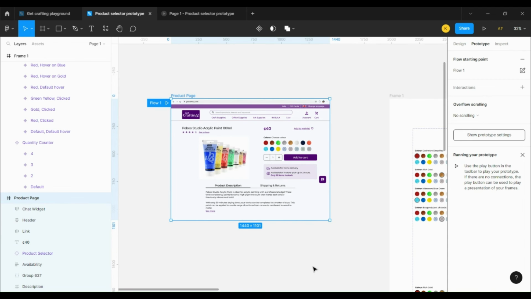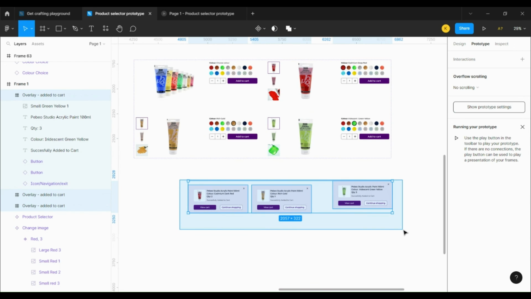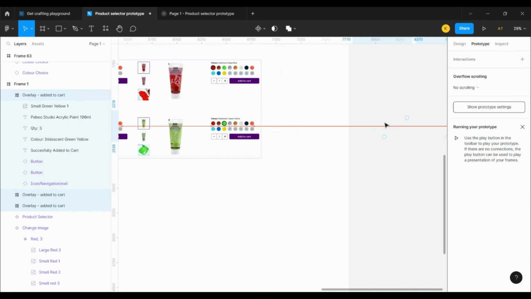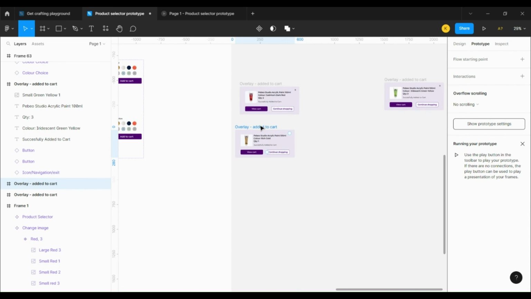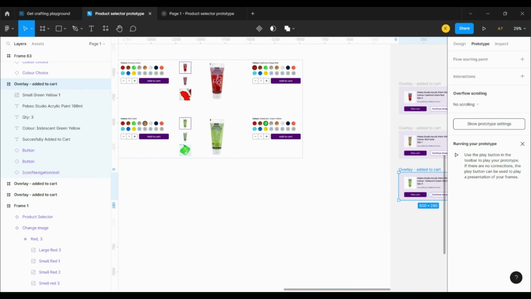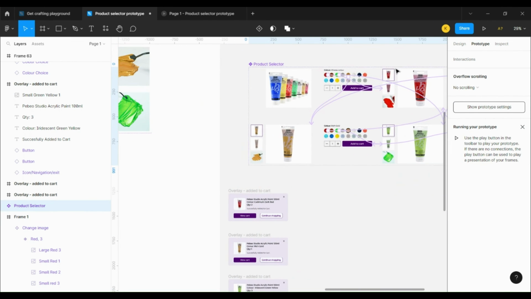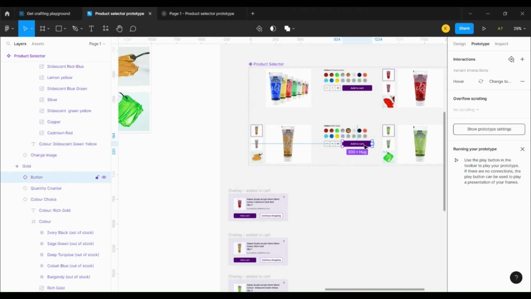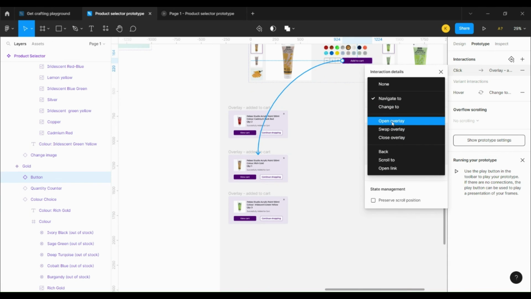So now all that's left is to connect the buttons from the different variants to their corresponding pop-up overlays, so that when you click add to cart, you get the pop-up that says it's been added to cart. I'm just connecting each button to the right overlay. I've used these overlays before, so you can see the settings that I chose on the screen.